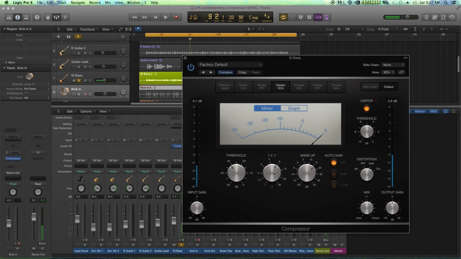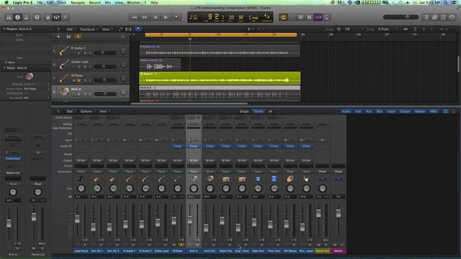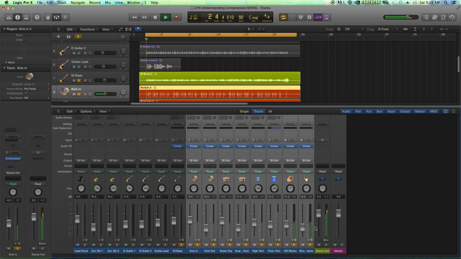Very simple 8:1 ratio, -30. Add some makeup gain just for volume. Let's dial that in with the drums and see what that all sounds like.